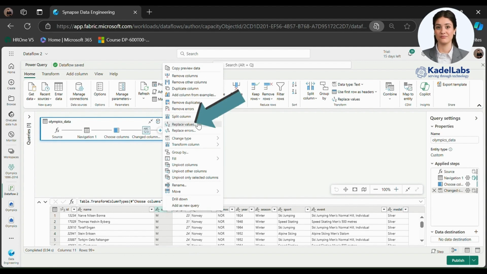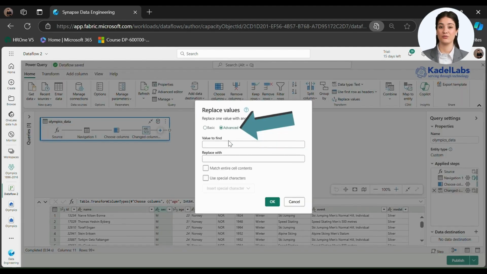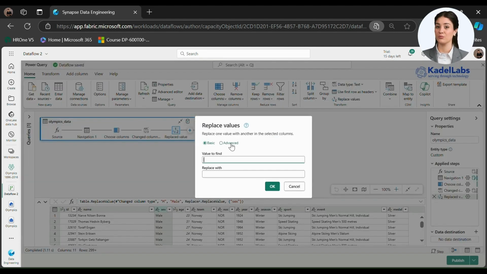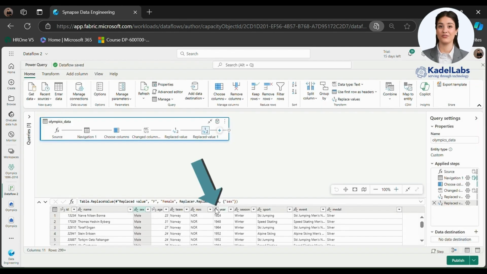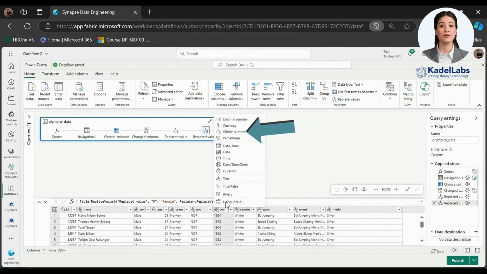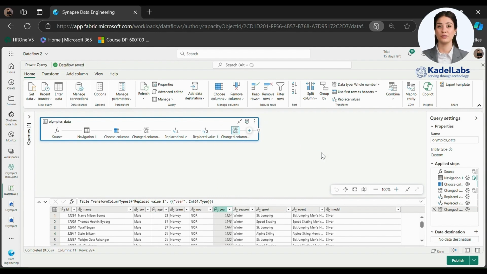Clicking the column heading, selecting Replace Values, and clicking Advanced, we will enable the Match Entire Cell Contents option, replace M with male, and click OK. We will repeat this process to replace F with female. Similarly, the year column, currently in text format, will be converted to whole number to facilitate calculations.